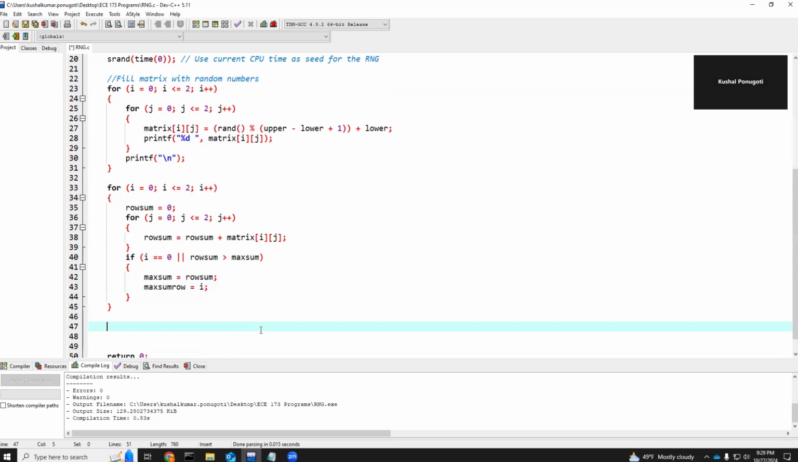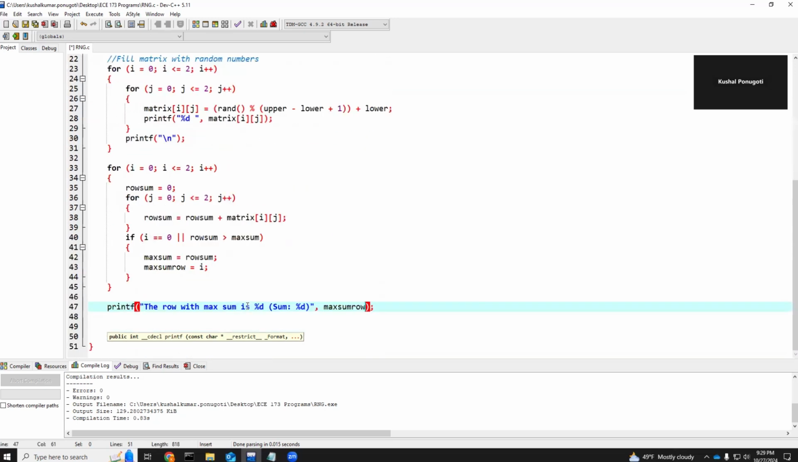That's it. So I can have a printf that says the row with maximum sum is %d, and in brackets I can say sum is %d, comma, max sum row, comma, max sum.